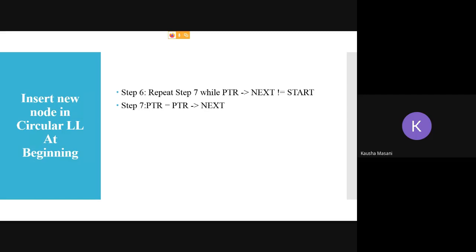So our condition in the while will also be like that only, PTR of next not equal to start. Till that time you have to move forward. Once PTR of next and start value become equal, that means you have reached the last node and you don't need to move forward. Okay, so PTR equal to PTR of next.